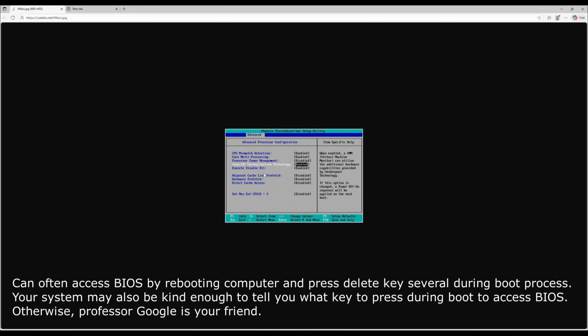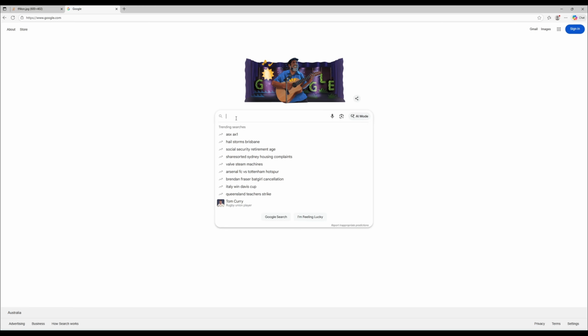Just as an example, the setting often looks something like this. So once you've rebooted your computer and launched the BIOS, look for a setting similar to this and just make sure it's enabled. And then we can just do a Google search for VirtualBox.